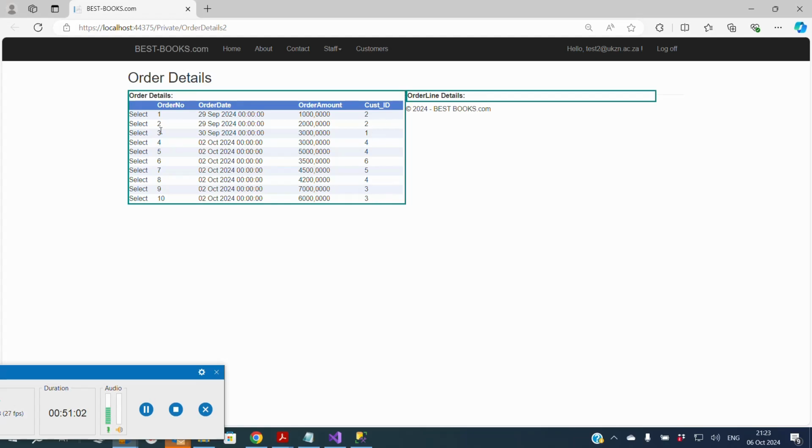And after that, the idea is that we should be able to select a particular record or a particular order, and we should be able to see the order line items for that order. So that is basically the idea behind this design that we are creating. So we will obviously try and achieve that.